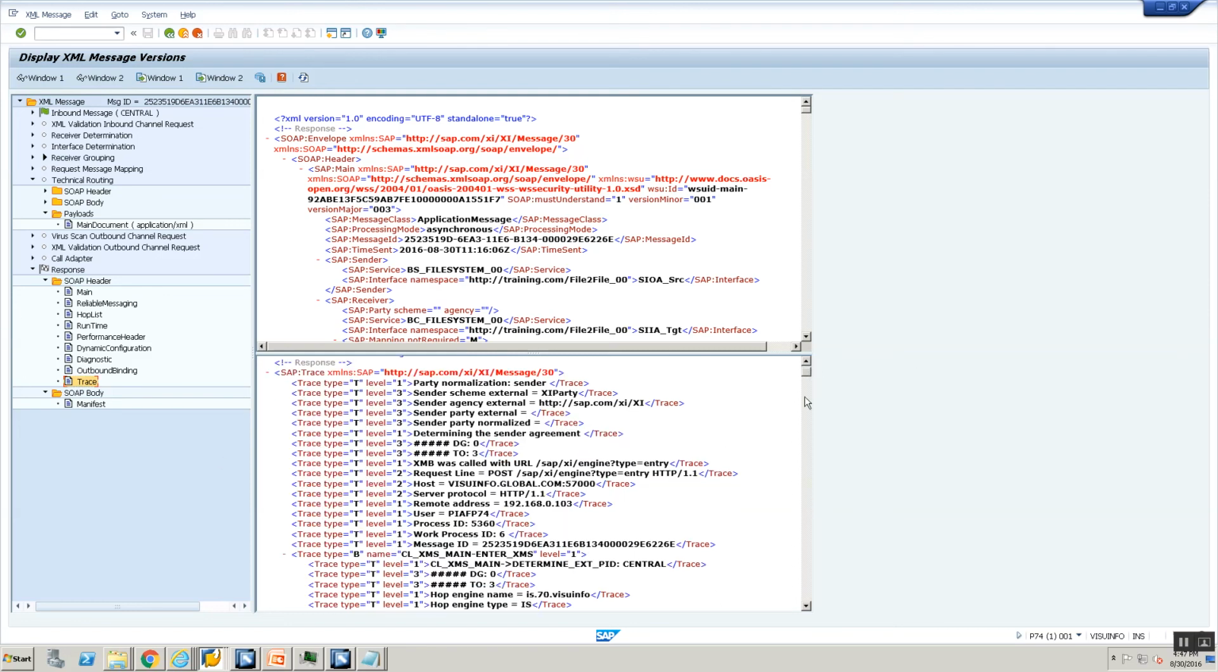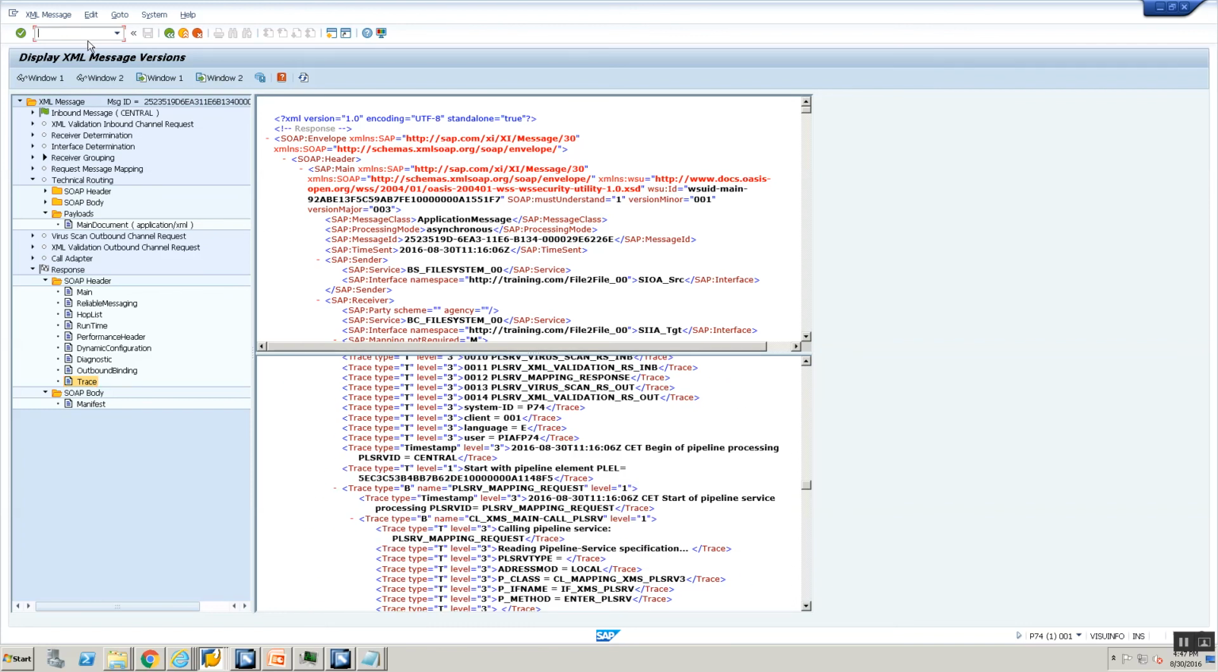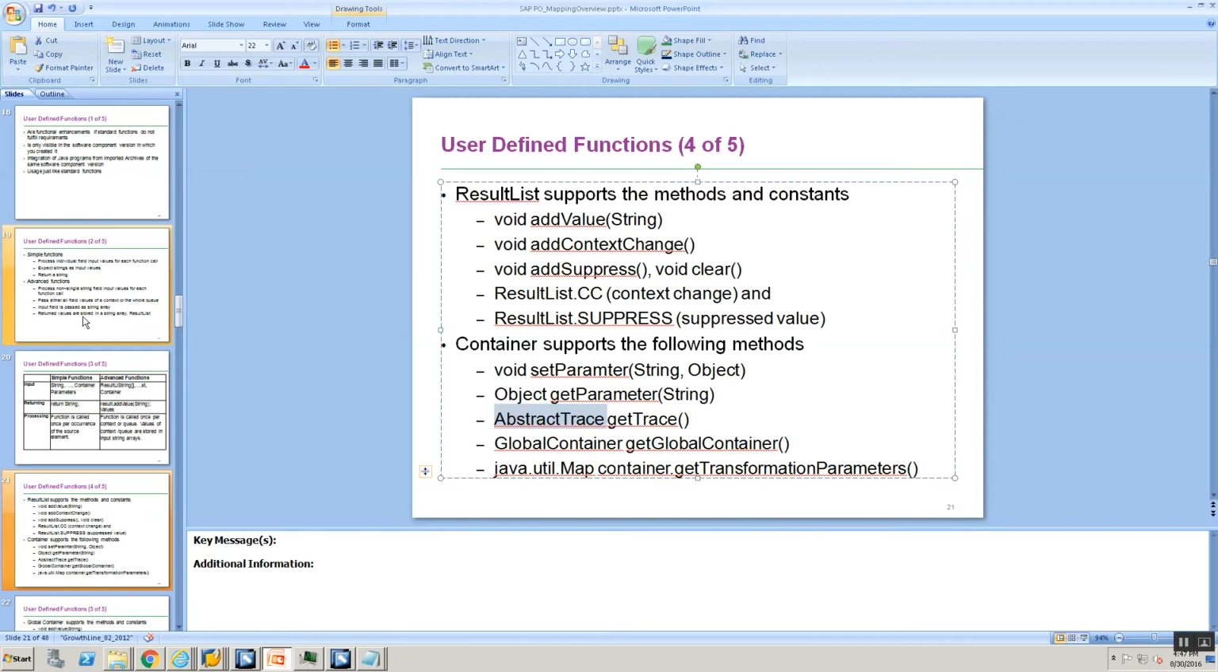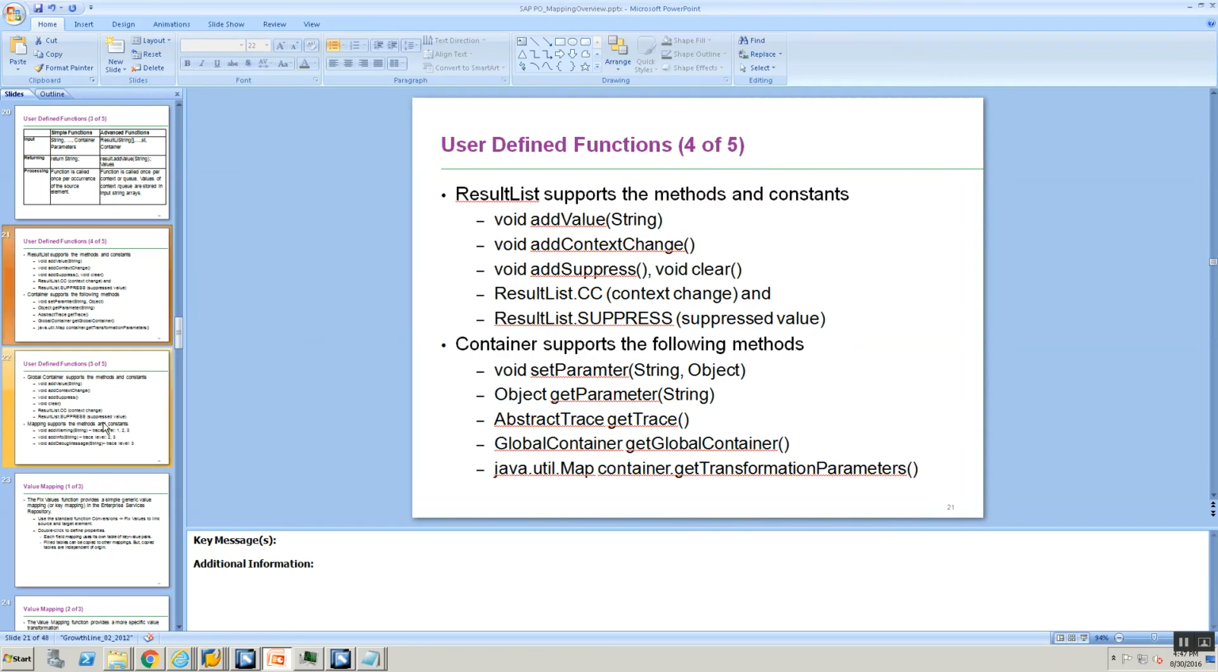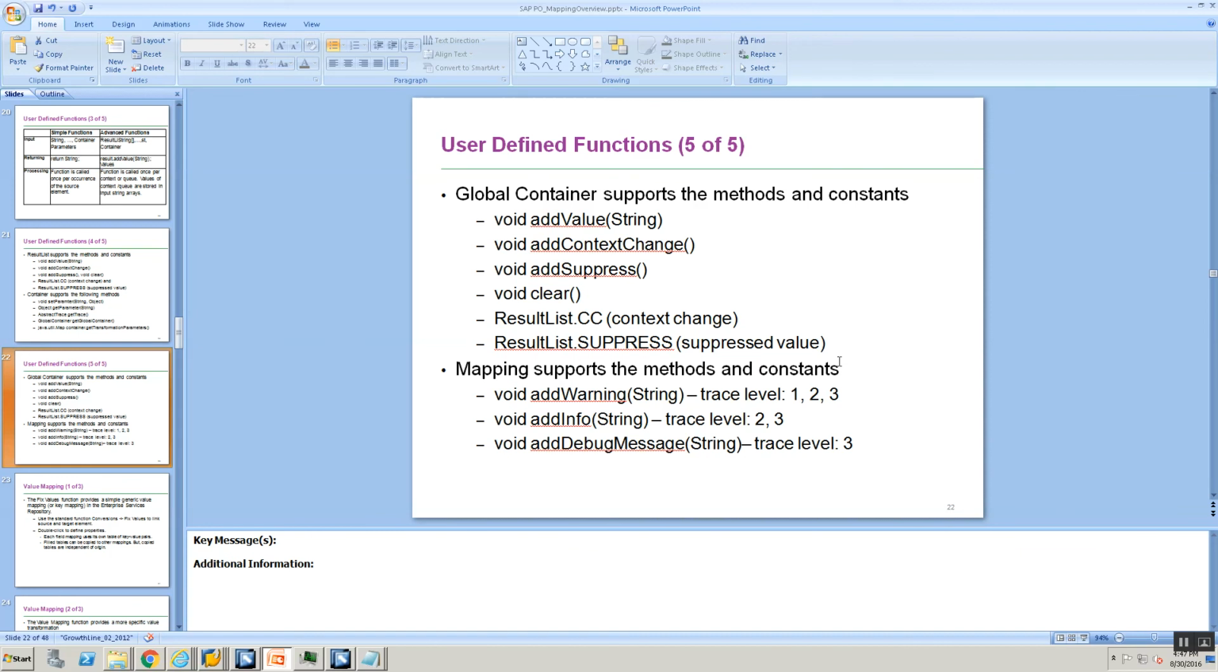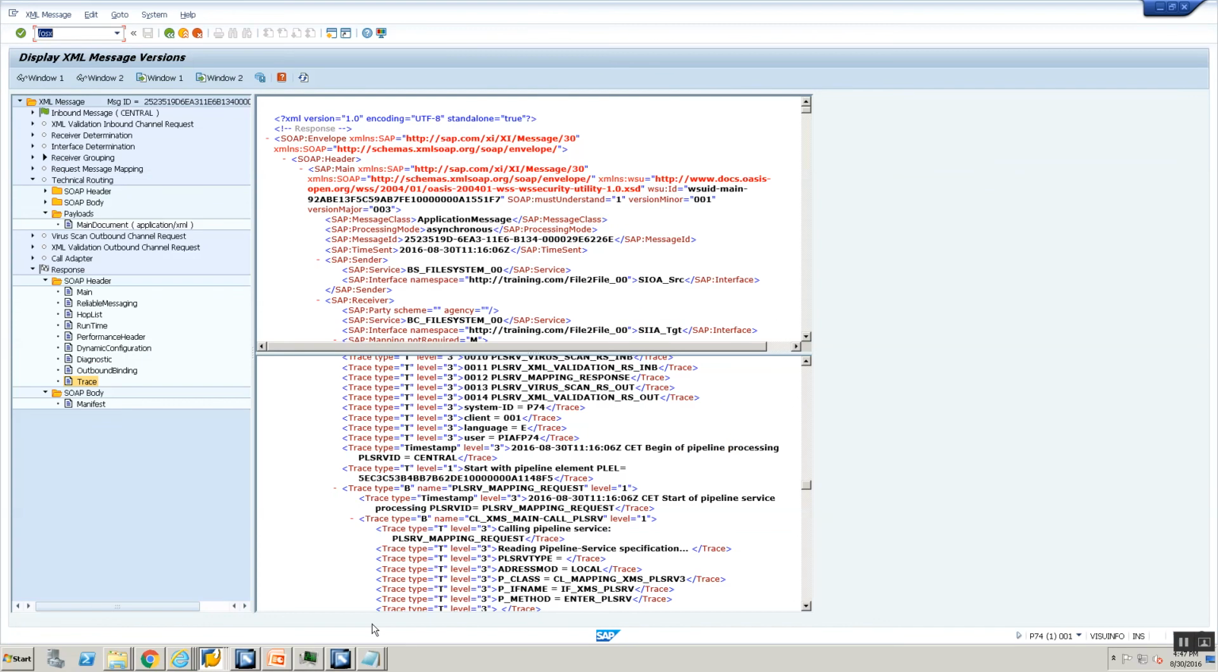Just go into the trace, and out here you should be able to see the trace. Now let me go ahead and reduce the level of trace. Before that, let me show you what levels of trace there are. If you see, we had used add warning and add info. Add warning is displayed when trace level is set to 1, 2 and 3. Add info is displayed when the trace level is set to 2 and 3. Add debug message is only displayed when the trace level is set to 3. In our case, if I go into the trace, you can see level 3 is there, level 1 is there, everything is there. So let's go ahead and make a change to make the trace level 1 instead of level 3.